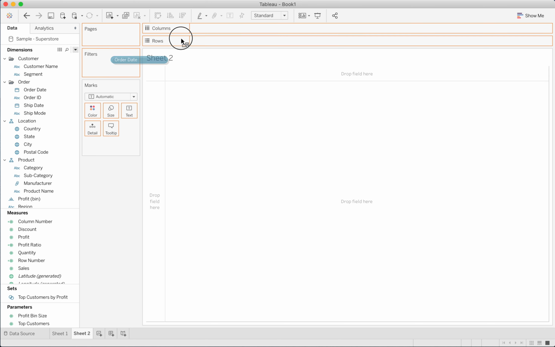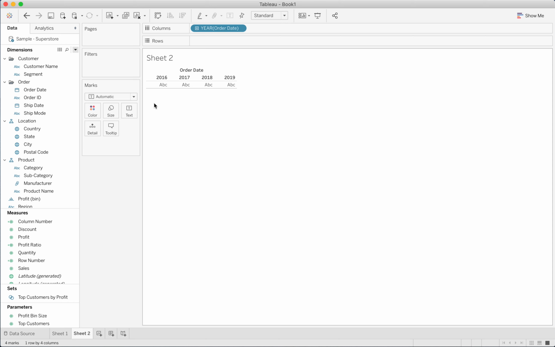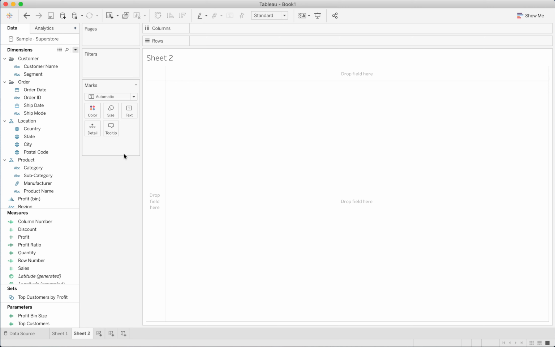Grab order date and drop it into columns. In my case, I have 16, 17, 18, and 19, 4 years of data. In your case, depending on the version of Tableau you are using and also the version of this data set, which is a sample data set bundled with Tableau, you will have different distribution. So you will have to accordingly adjust your formulae. I don't need this variable anymore, so I'm just going to drag it out.